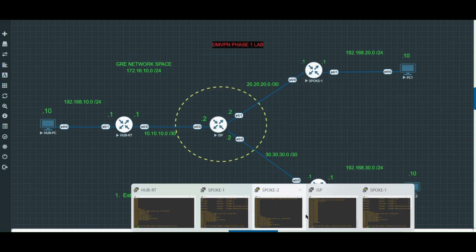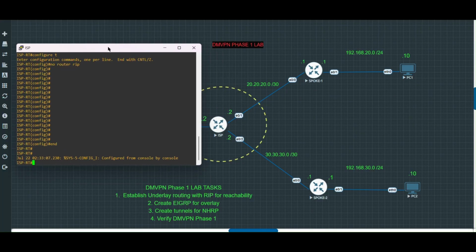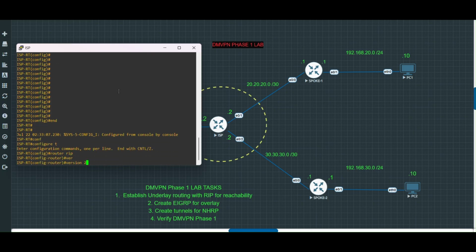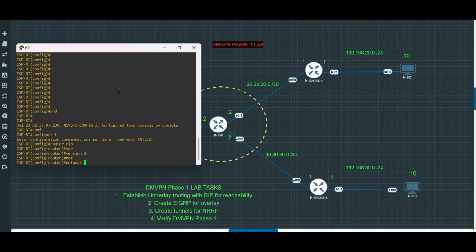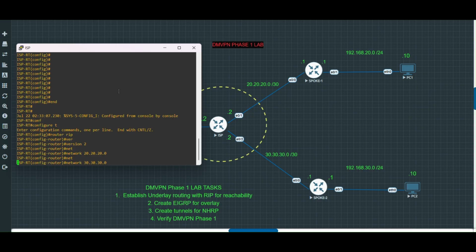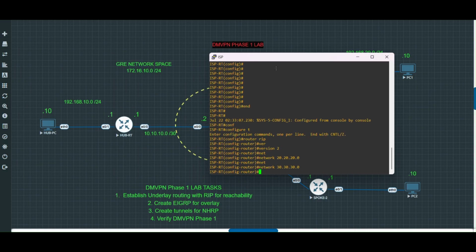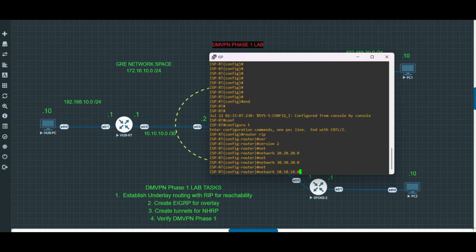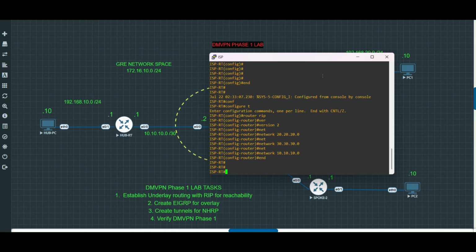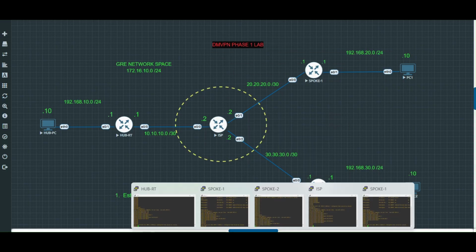And then also we need to go into our ISP router, which is here. We'll do router RIP version 2, network. For this one, we have to do all 3 physical networks. Do 30.30.30.0, and this last one here is 10.10.10. All right, that takes care of the underlay.